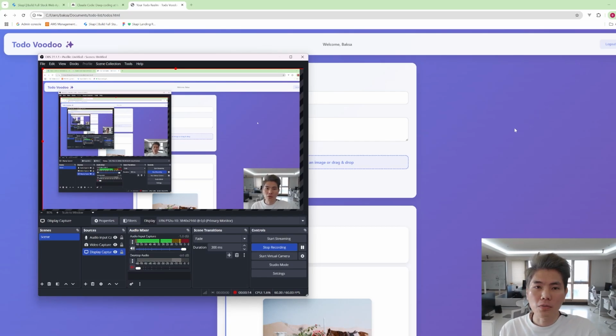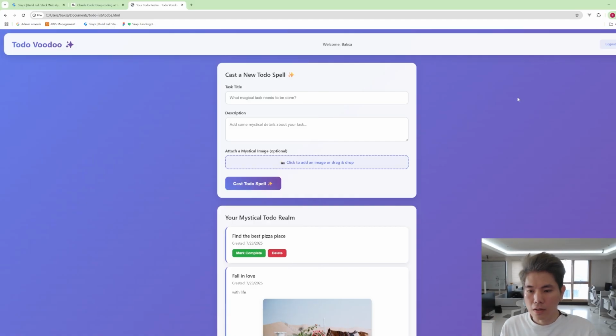So today I'm going to build a to-do app, but not the to-do app that you see in every coding tutorial. We are going to build the coolest, most advanced to-do app, just using Claude Code with vibe coding and Skapi as a backend. So take a look at this.